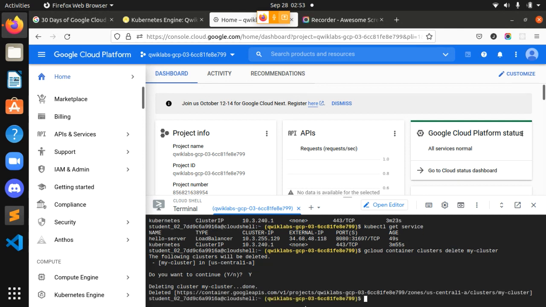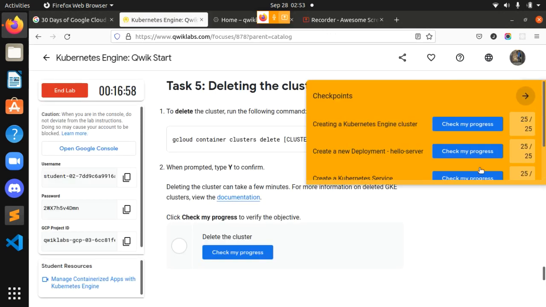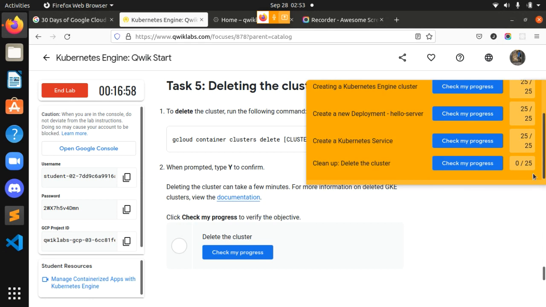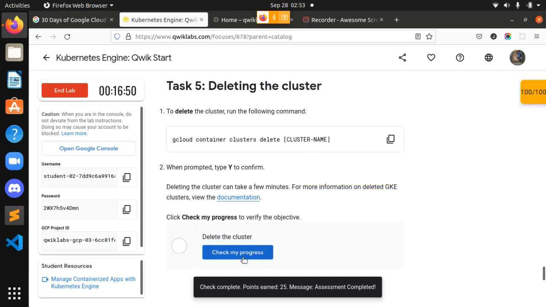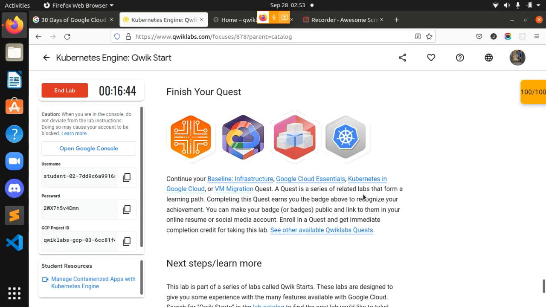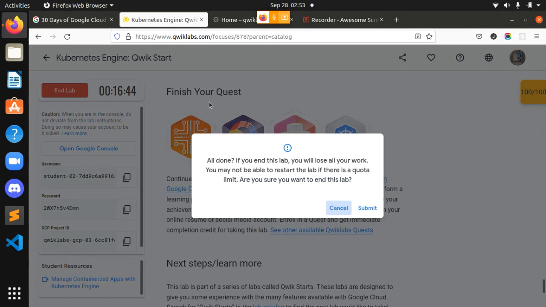Okay guys, it's being done. We have deleted the cluster successfully. Now let's check the progress bar. Okay, we have done it, guys. We have got all the 100 points in this lab also very easily. Okay guys, we have completed the lab, and we simply have to end the lab.